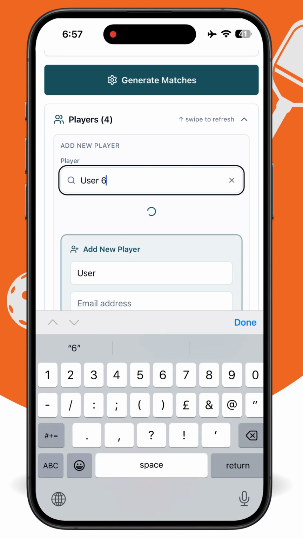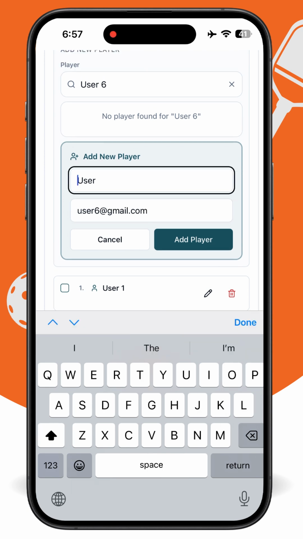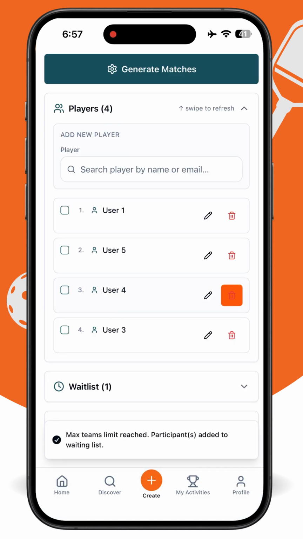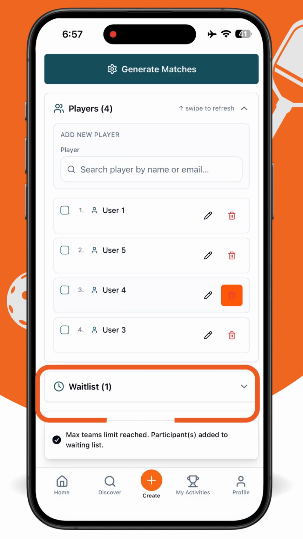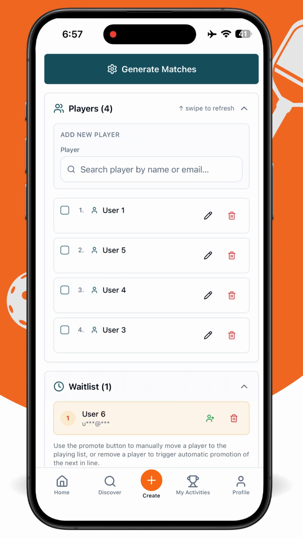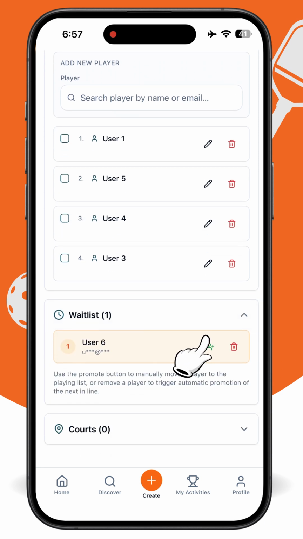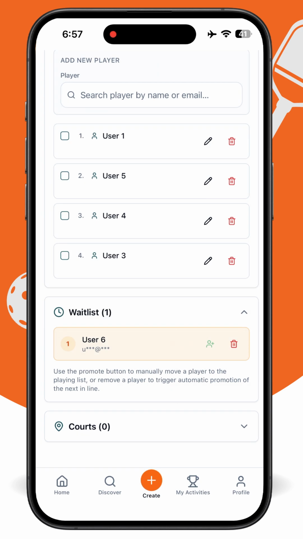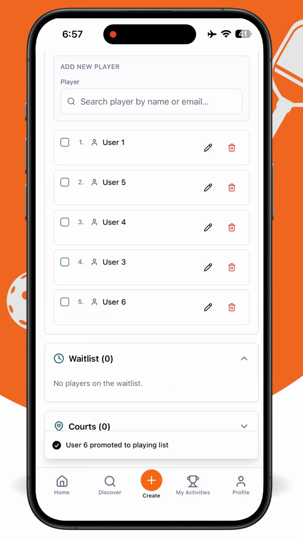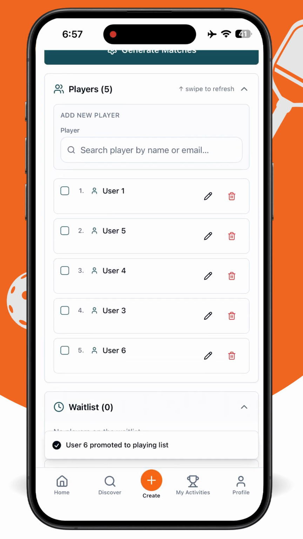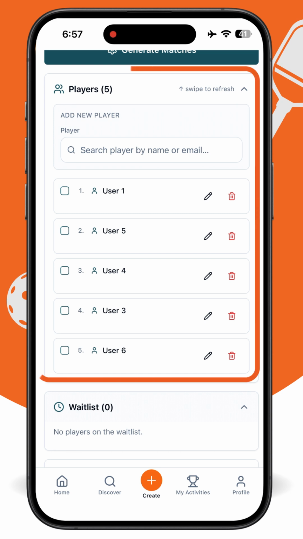But here's a great feature. If you invite extra players beyond your cap, the app automatically places them onto a waitlist. If you want to move someone from the waitlist into the active lineup, just tap the Promote button. The app will instantly upgrade them to the active roster and automatically adjust your maximum player count to match. So in our case, our active lineup safely expands to 5 players.